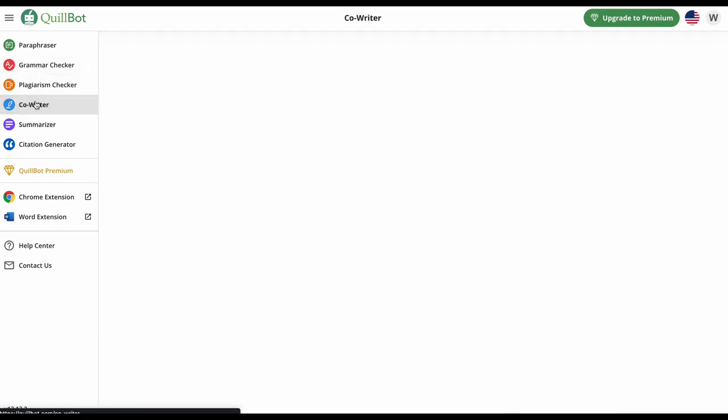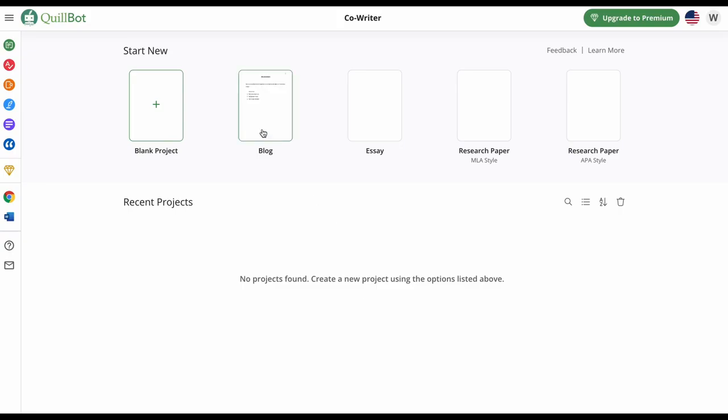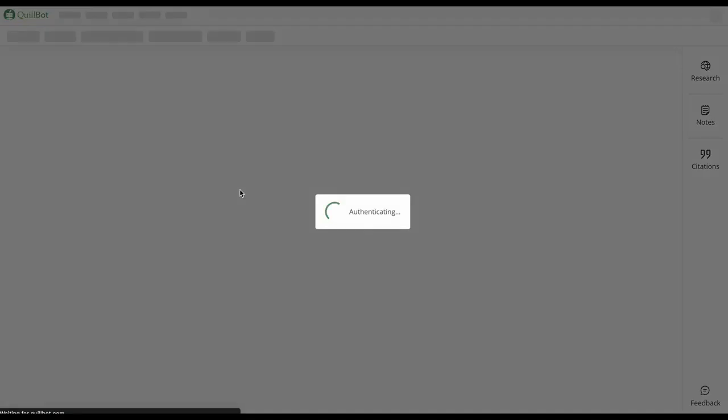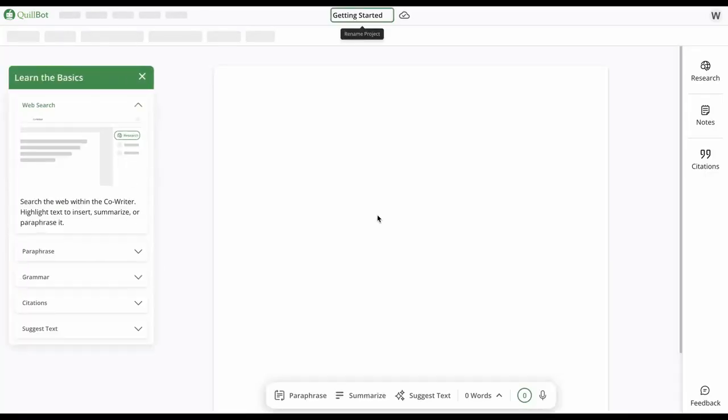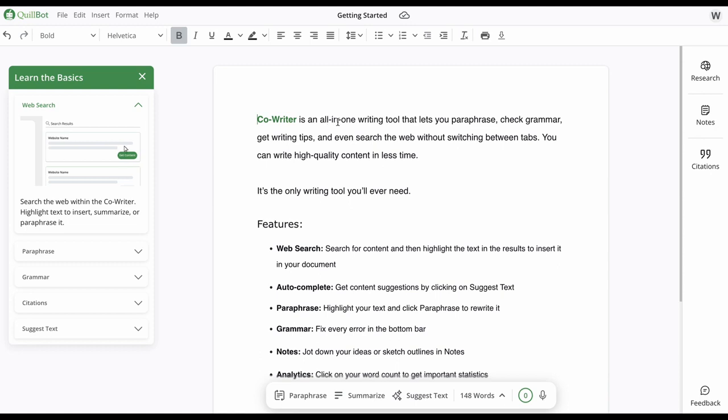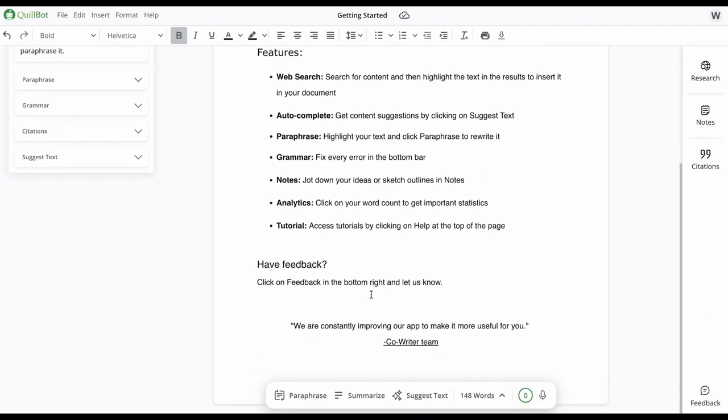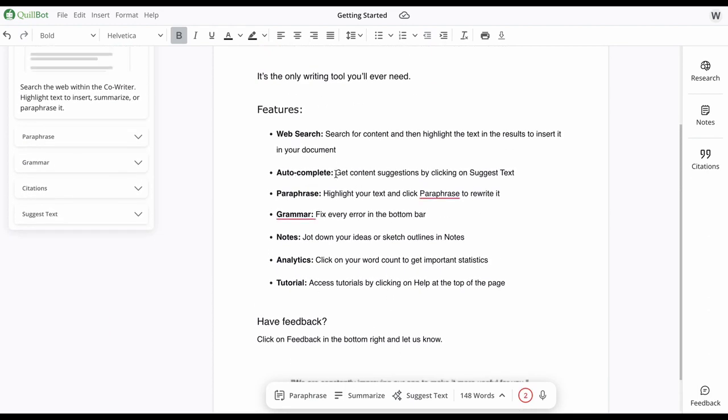Okay, co-writer. Okay, it is a tool that lets you paraphrase, check grammar. Okay, so which means when you're writing here, it will help you do that. So the co-writer features to complete content suggestions and all that. And I click on your word count to get important statistics, tutorials, access. Okay, now this is fine.